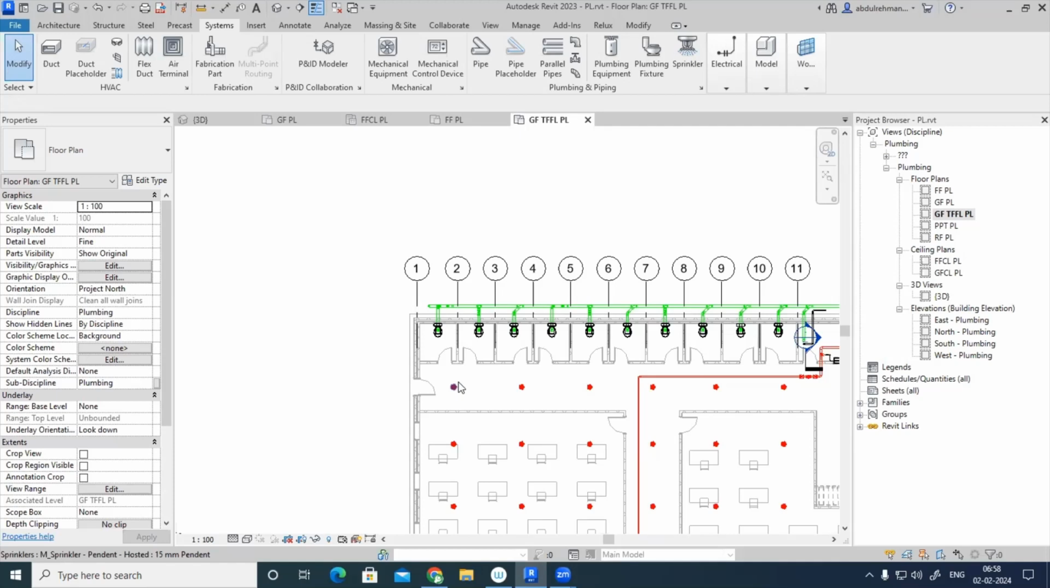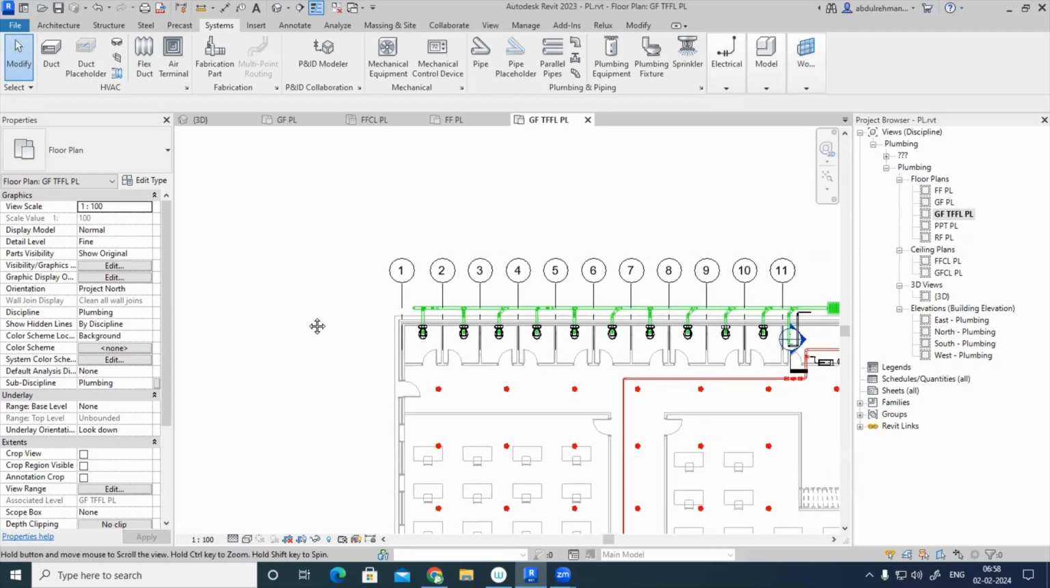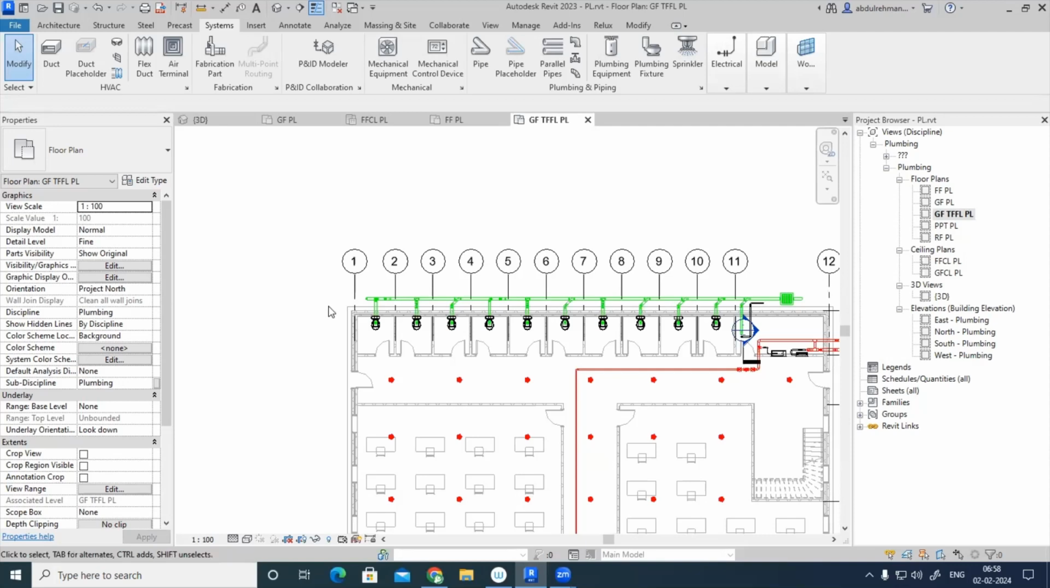The type of floor trap that we use in the ground floor and first floor is different. The height of the floor trap will be slightly more on the first floor since it is coming below the slab. Anyhow, let me load the wash basin and the floor trap. Quickly, I'll be doing the routing for the ground floor now. The connection I'll be taking through the raised floor.